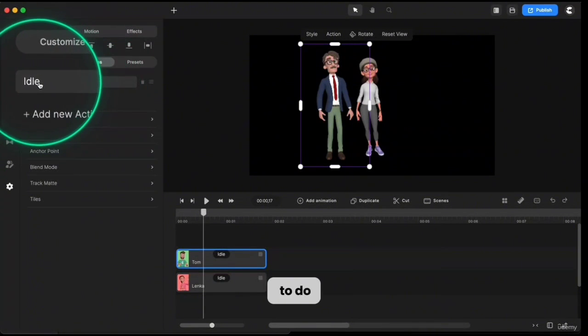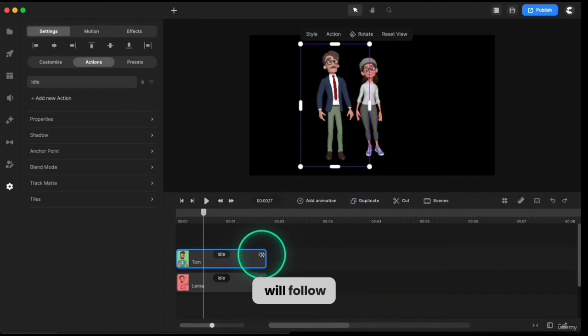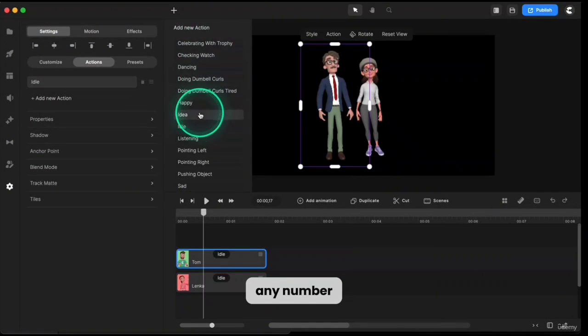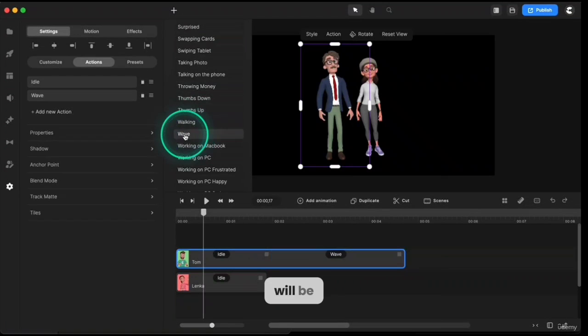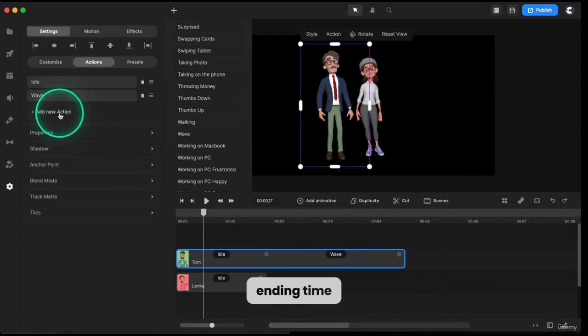Now what you'll need to do is select a different sequence of actions, meaning that what different actions will follow each other. To add these different actions, just click add a new action button and select whichever action that you want. So you can select any number of actions and you will see that each action will be added into the timeline, and each action will have its own starting time, ending time, and its own duration.